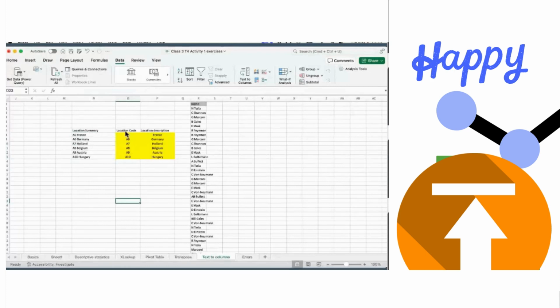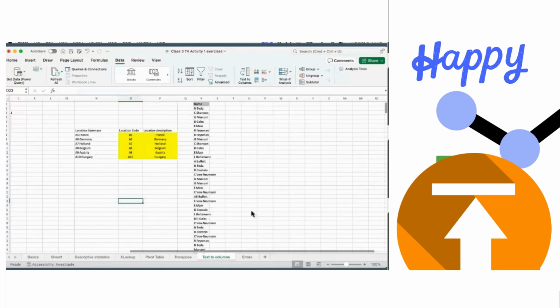So you can see here, it's separated by location code, which is A5, from the location description France. You can do the same thing with all your names, similar thing. Choose where you want it to be and it will go there for you.